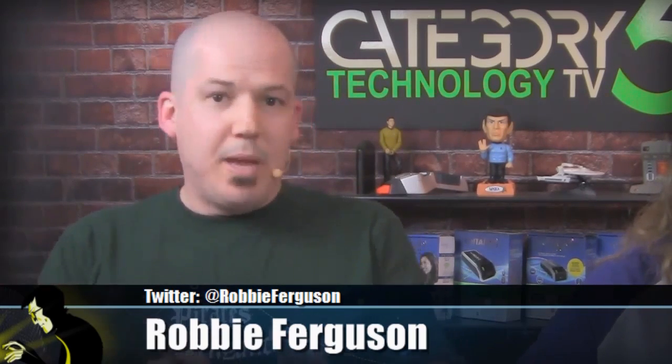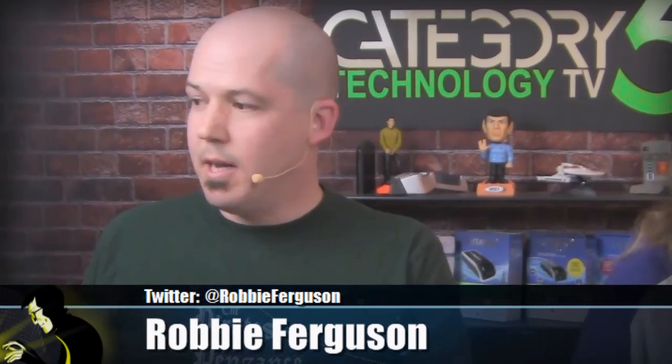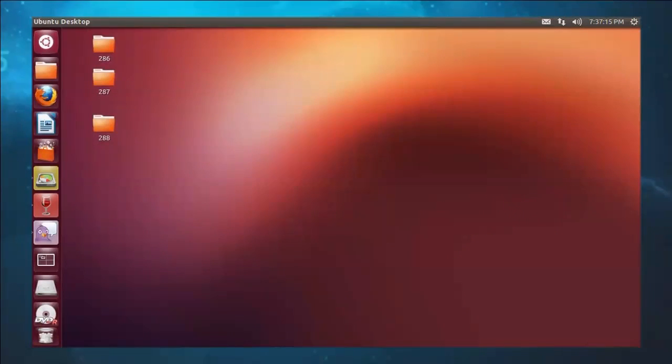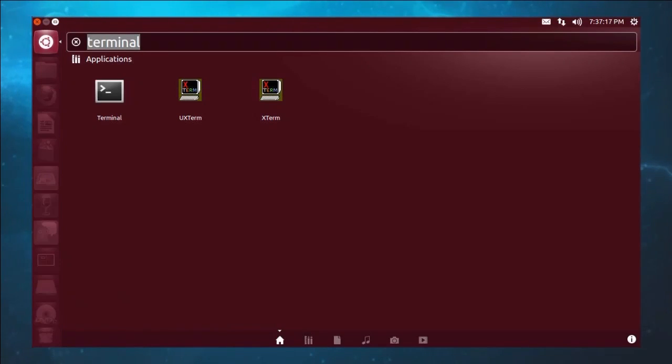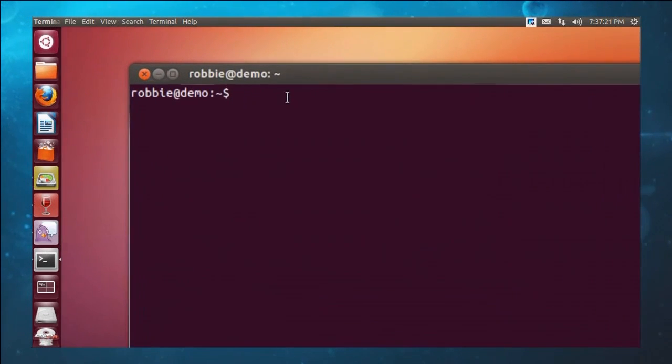Now I'm going to make the assumption that you've already installed Wine, the program that allows you to run Windows applications on my Linux computer. The way to do that is to actually bring up Terminal. So if you haven't done this already, this is all you need to do.